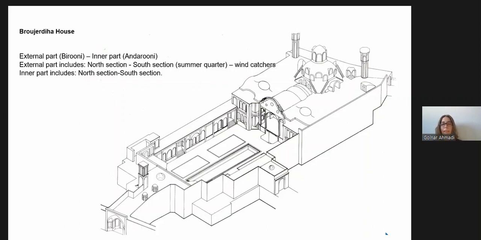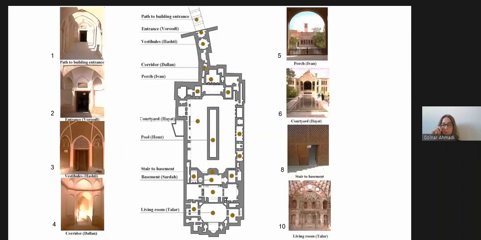This building is an example of a traditional house, and it's very popular, and the architect is Ali Maryam. Like other hot, arid climates, the city has cold winters and hot, dry summers with dusty winds from the desert on the eastern side of the city. Next, please.